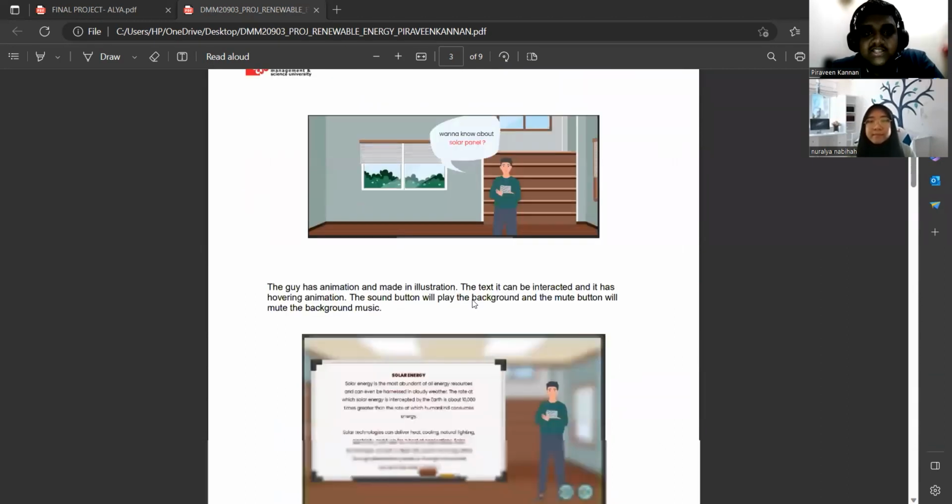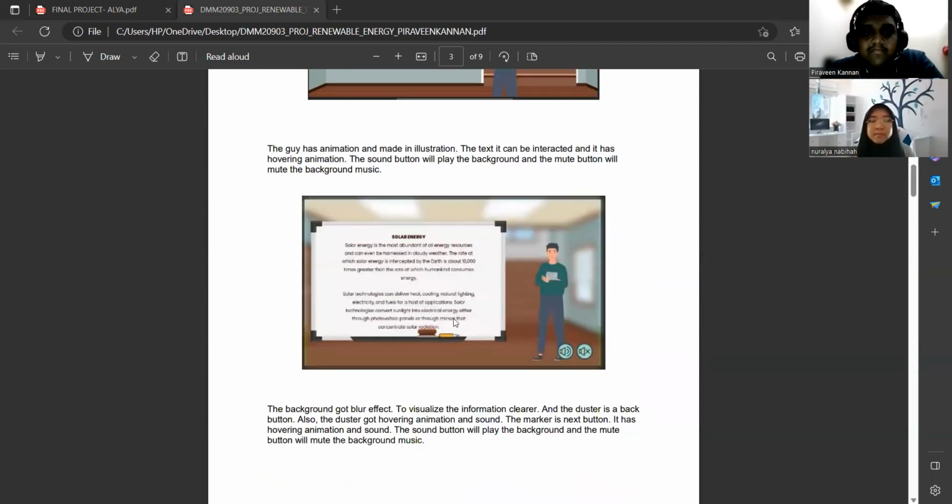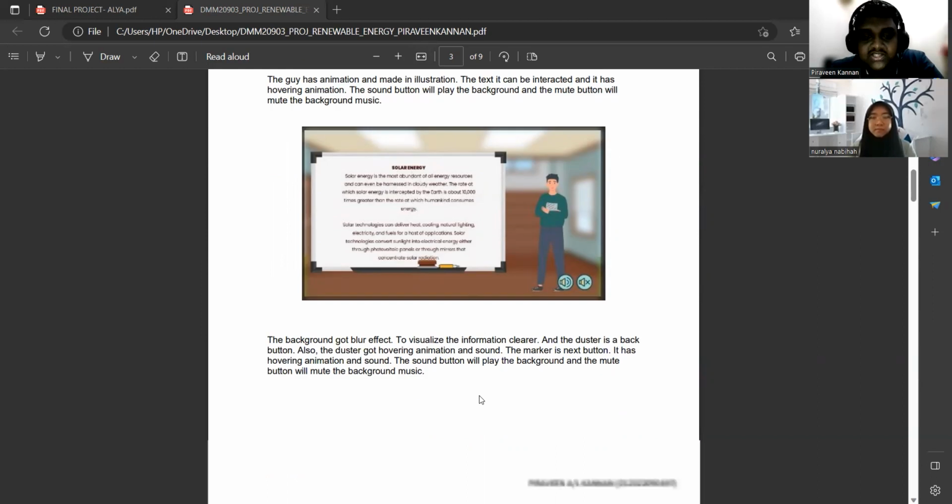The next screenshot is a guy explaining about the solar panel. You can interact with the solar panel text box. It changes color to green if you hover it, and there is a popping sound. If you click it, it will bring you to this scene. It explains about solar energy and how solar energy works.